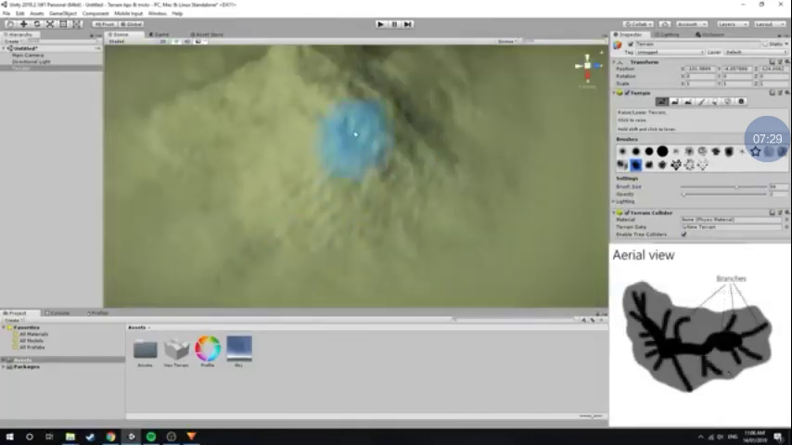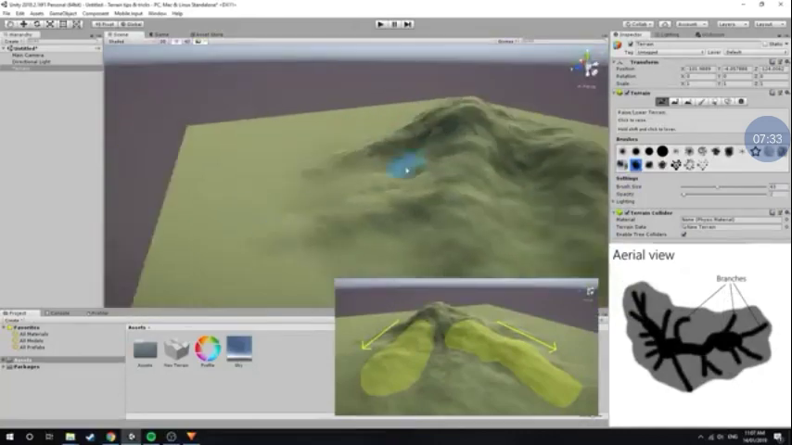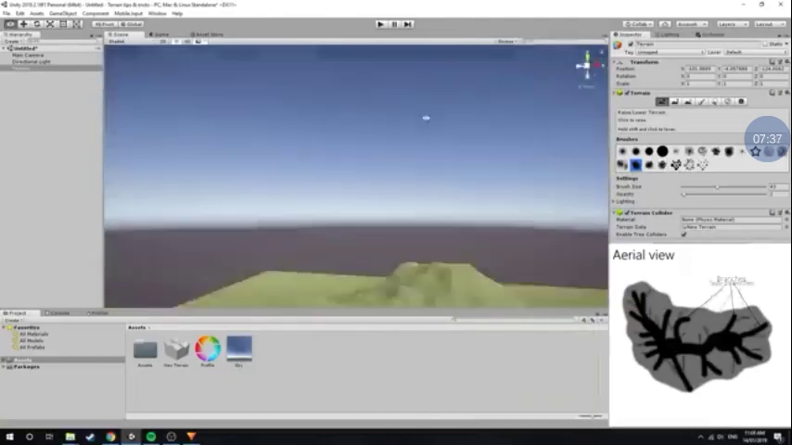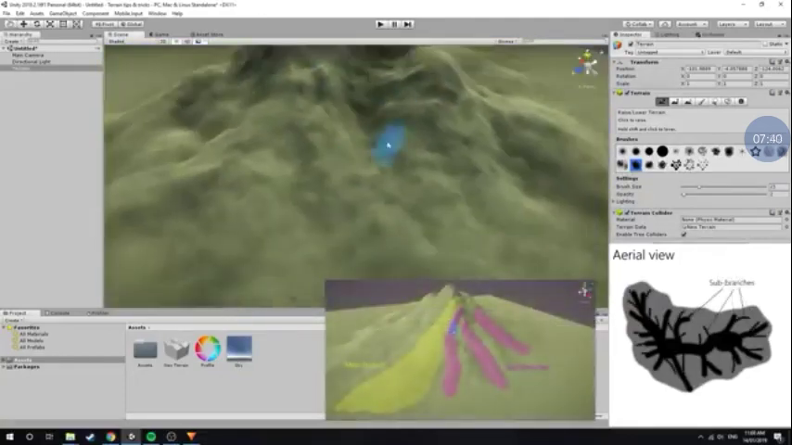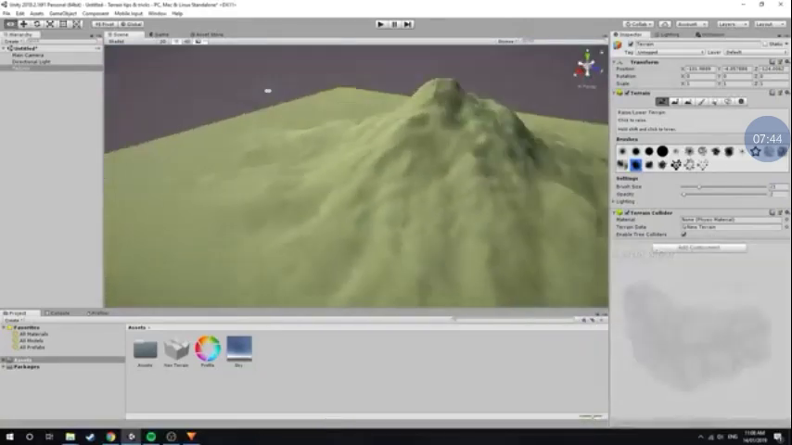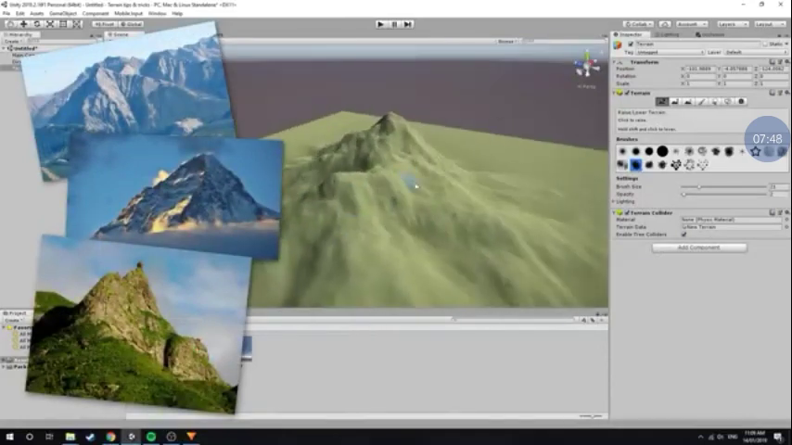Next, define particular branches of the mountain to create further variation. Once this is done, add sub-branches for that final level of detail. Viewing real-life images of mountains can also be a massive help to ensure realism.